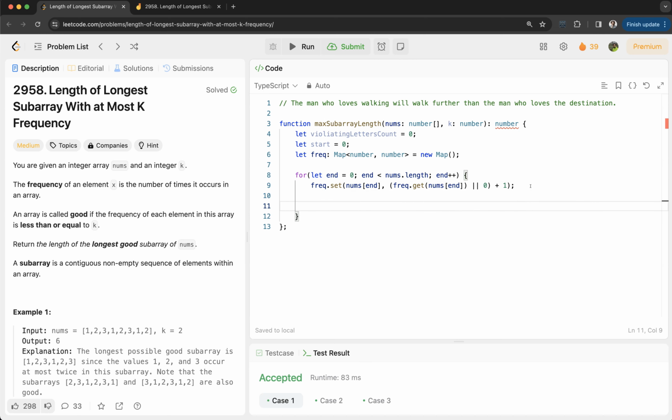And now that we have set it, we should check if this increasing of the frequency violated the rule. So if freq.get(nums[end]) is equal to k plus 1, that means it just violated the condition. So I'm going to increase the violating count. That's it. All right.